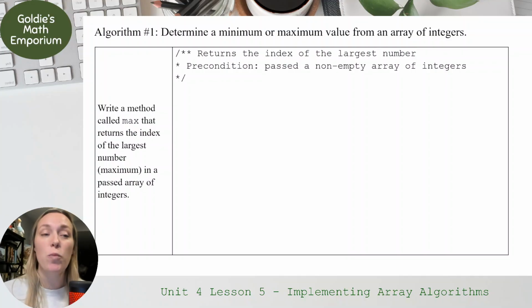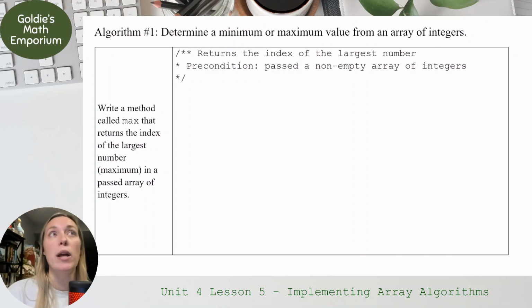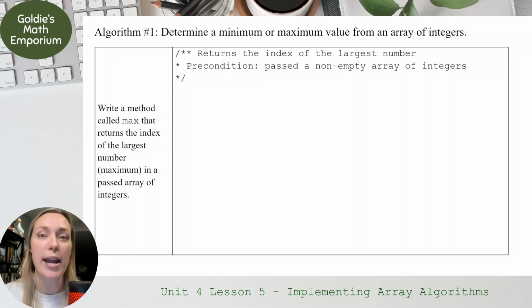We are going to write a method called max that returns the index of the largest number, the maximum, in a passed array of integers. All of these are going to be writing a method. Some of them are writing a code snippet, but we're going to be writing a method. And the big thing with writing a method is that you want it to work for any array. This is an array of integers. We don't know the length, so we're going to make sure we write code for any length.